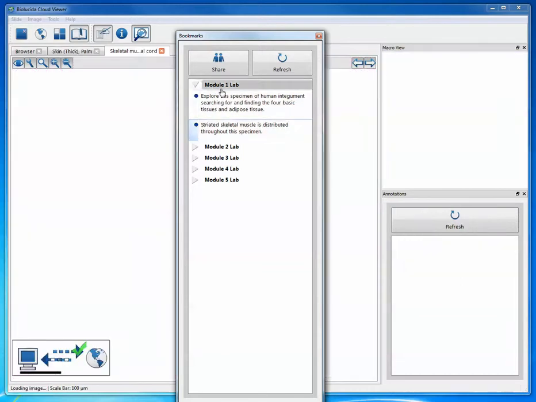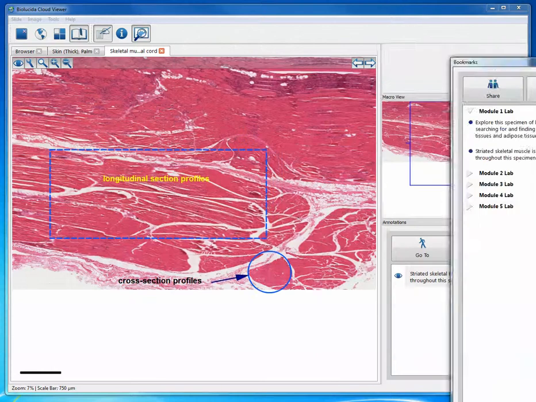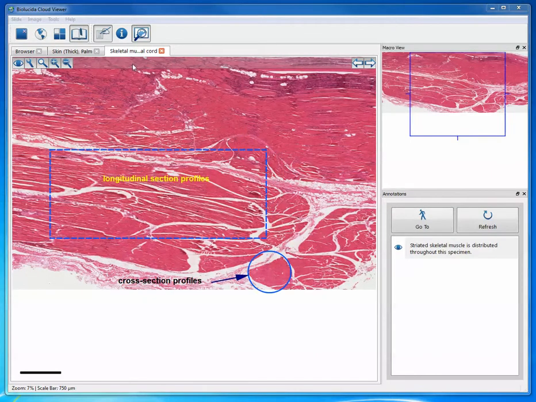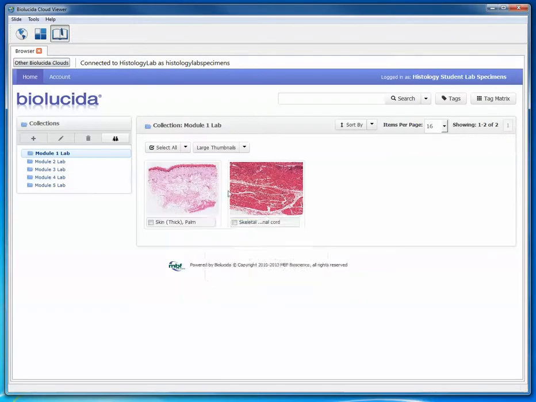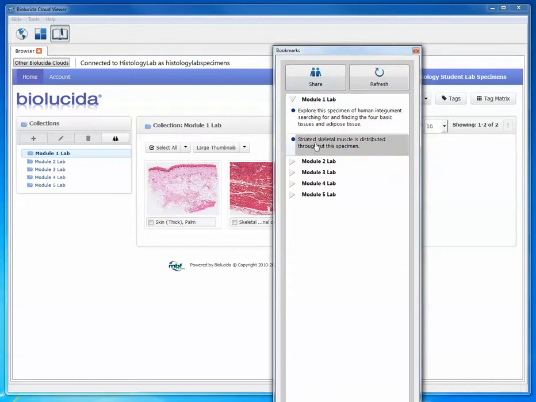Now watch what happens when I do this. So you see it's going to the other specimen in Module Lab 1, and that's a skeletal muscle. If I stop or delete these specimens from viewing, I can click the X here, or click the X here, or I can just close them all at once like this. And when I do that, you see there are the two specimens in Module 1 lab, and the bookmarks here have those.